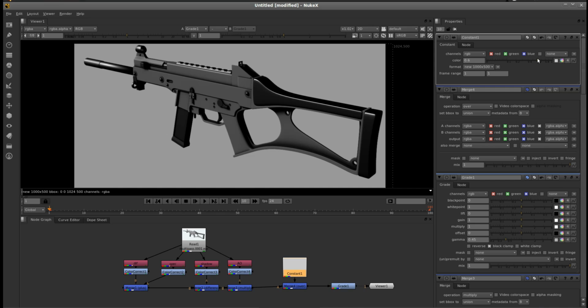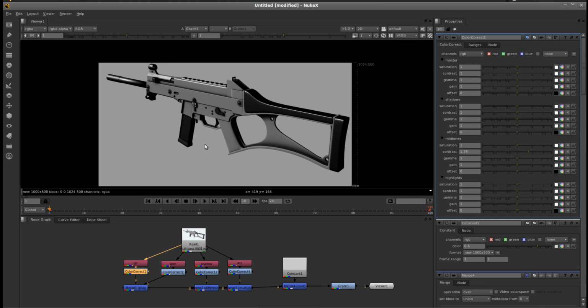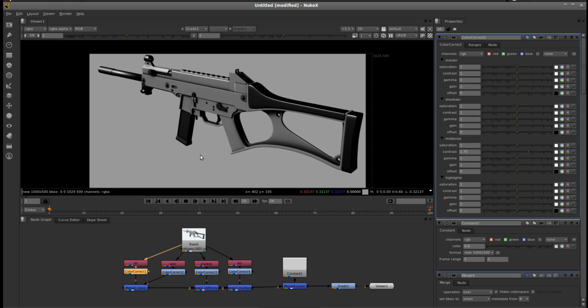So there you have it. And again, you've got a huge level of control compared to what you would have in Maya to tweak this image and to get it to look exactly how you want it to.